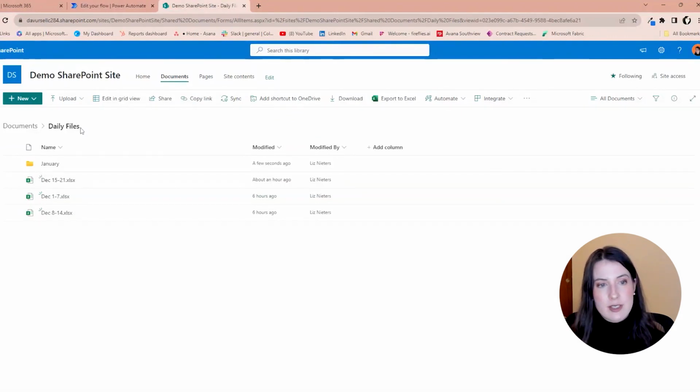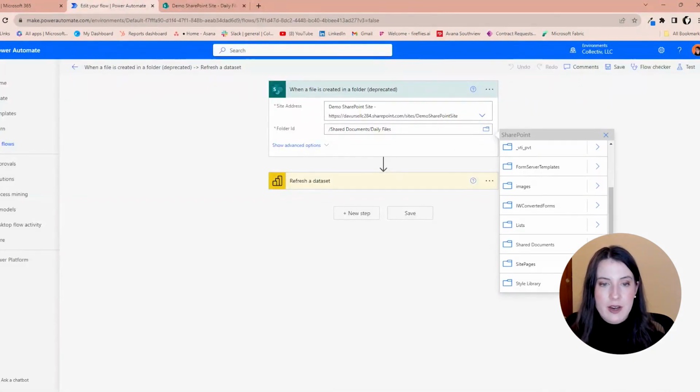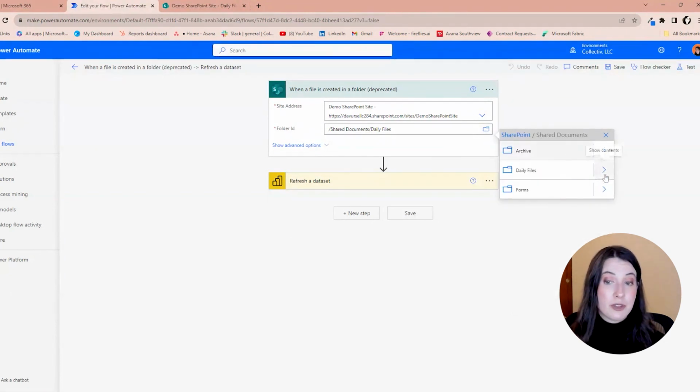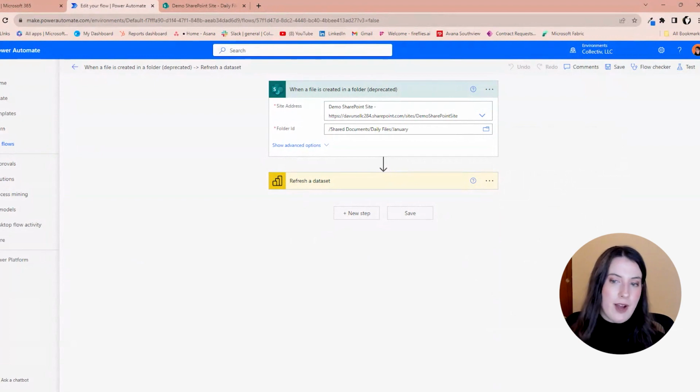So to change this, I'll just come in here, I'll quickly repoint this. So let's go into the little folder icon. We'll go into the daily files folder and select the January folder. So you can do this, but you'll have to do it again every single month. So I would advise, if you have files for a data refresh like this, to just keep all the files in one folder. So those are 3 common Power Automate mistakes.